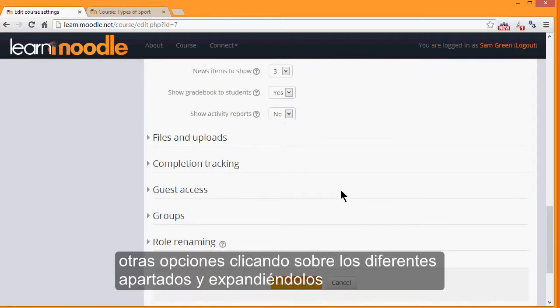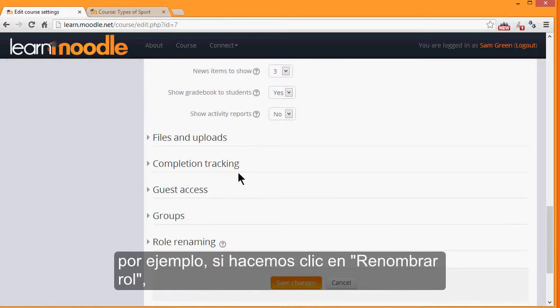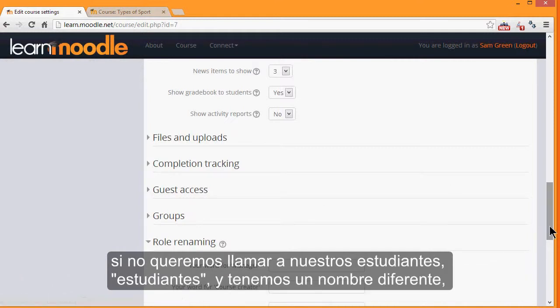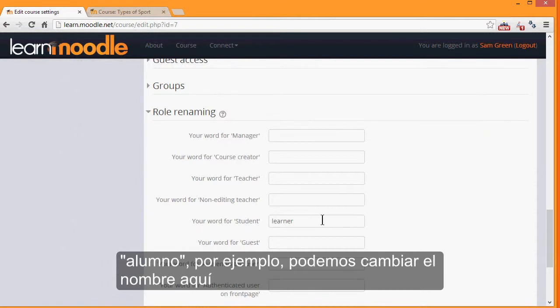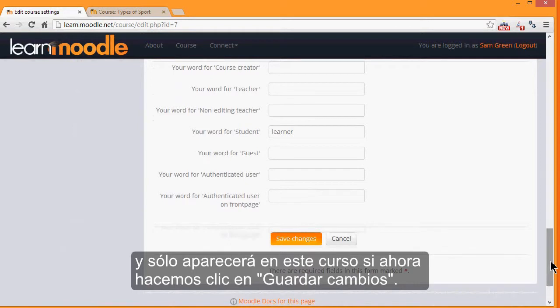Other options can be found by clicking on them and expanding them. For example, if you click Role Renaming, if you do not want to call your students students, but you have a different name, learner for instance, then you can change the name here and that will appear just in your course.